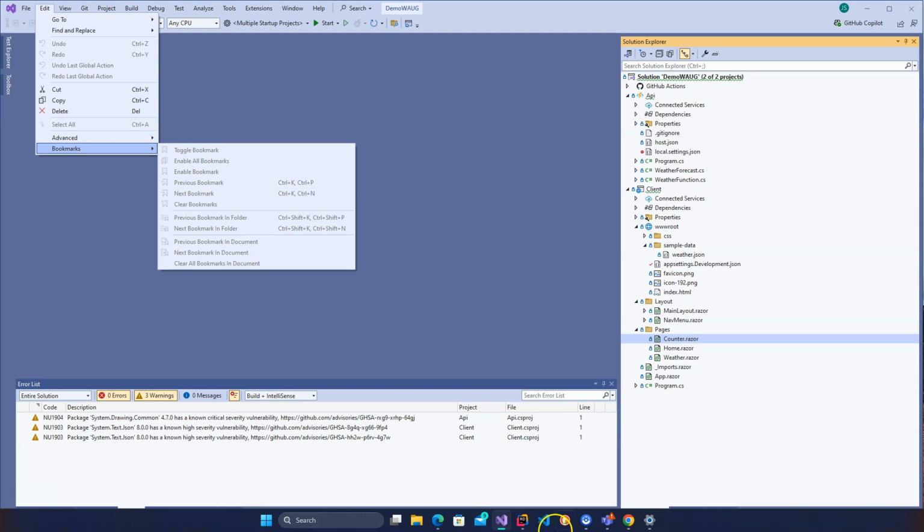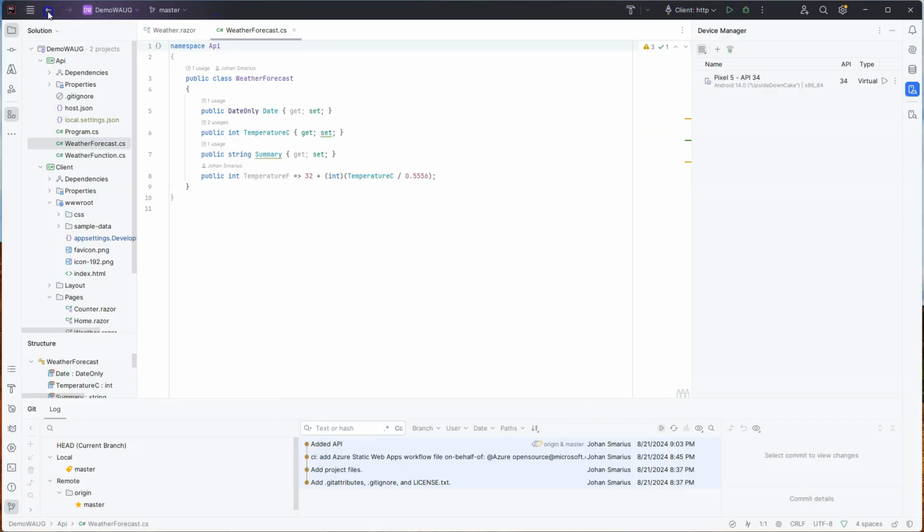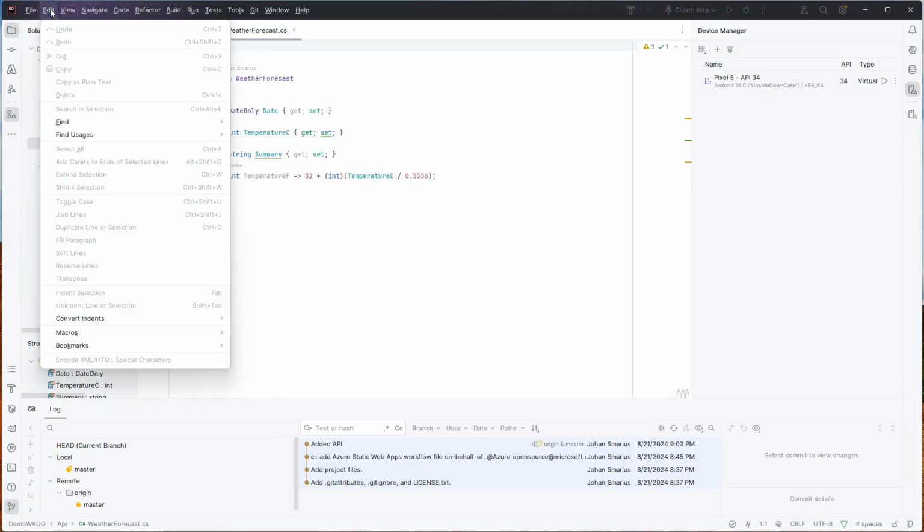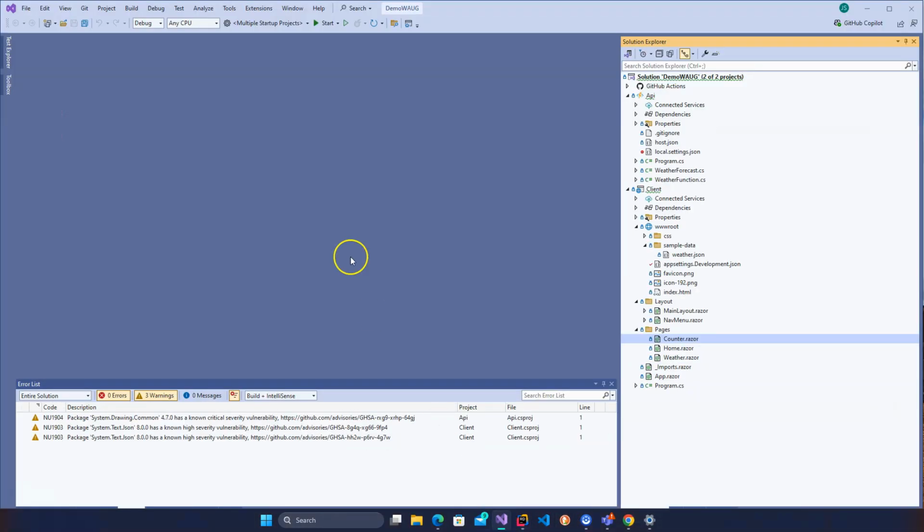Well, if we go to Rider and if we do the same, if we go to the edit menu, you will see almost the same things. So the undo, the redo, search, selection expanding, you will see some things that Visual Studio has got in different menus like toggle casing, join lines, and these are stored here in the edit menu. Okay. And let's go a bit further.